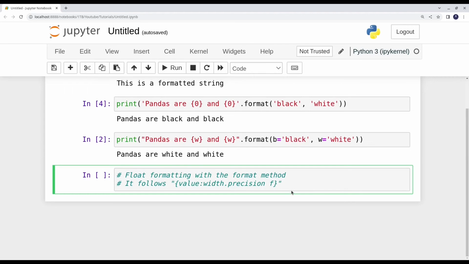Now I want to finish talking about the dot format method. I'll talk about float formatting with the format method. Basically this allows you to adjust the width and precision of your floating point number. In case you are wondering what these hashtags are, they are simply comments. When you use a comment in Python, the line that is commented is ignored by the Python interpreter. We will learn about them in future videos, so let's focus here for now.